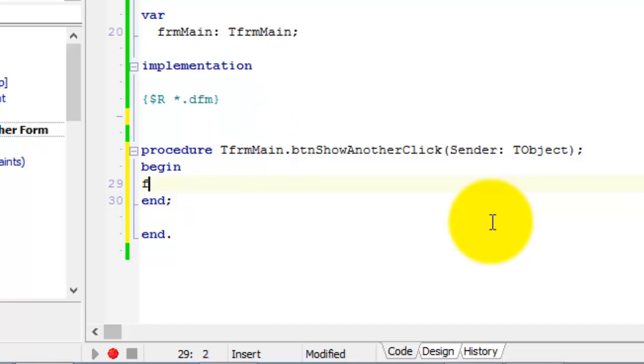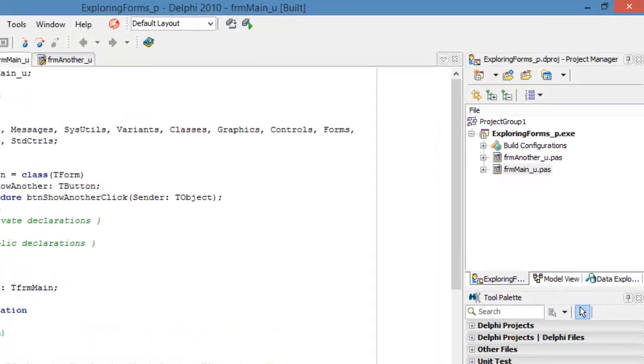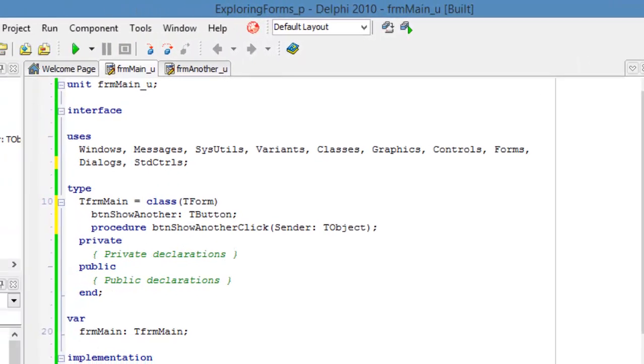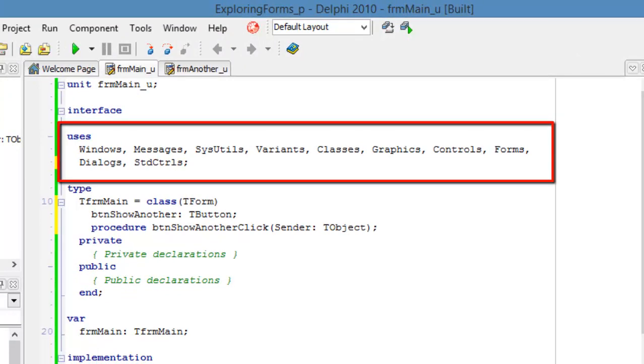The form that we want to show is part of another unit called frm_another_u. But we are working inside frm_main_u. If you want the unit that you are working in to recognize a form of another unit, you must instruct the unit that you are working in to use the other unit. And you do it here under the uses statement.